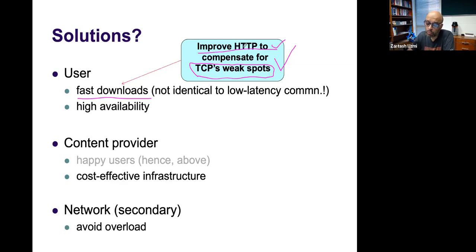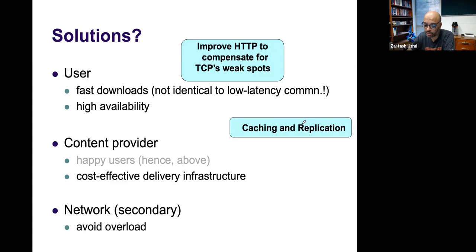Now, in addition to using this improved HTTP performance to compensate for the TCP weak spots, what we can also do is what we call caching and replication. Caching and replication are two separate things. We will talk about that in a minute. Caching and replication also increase the efficiency of transmission. So you can have faster downloads for the users. You can also have high availability for the users. Caching will do fast downloads for the users. Replication will do high availability for the users.